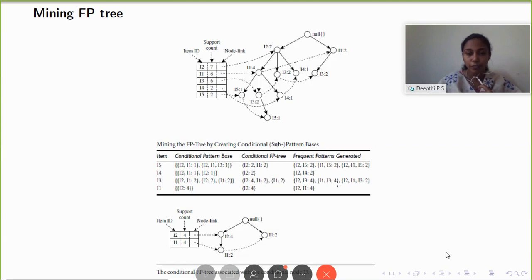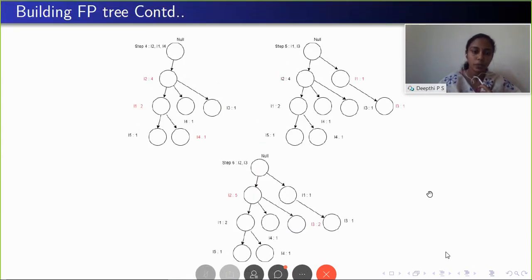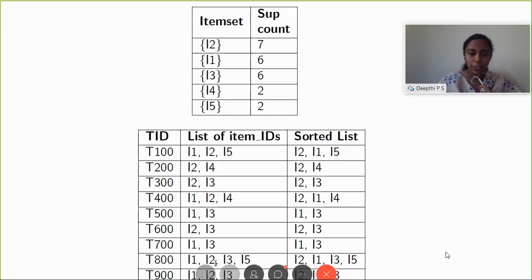You can verify this with the transaction table also. I'll show you the transaction table. This will become clear. When you join I1, I2, I3 here, take the minimum value, that is 2, which is the support count. So let us go back to the table and make this clear. Consider this example. We are looking for the pattern I1, I2, I3.